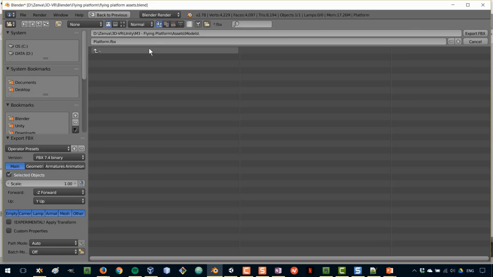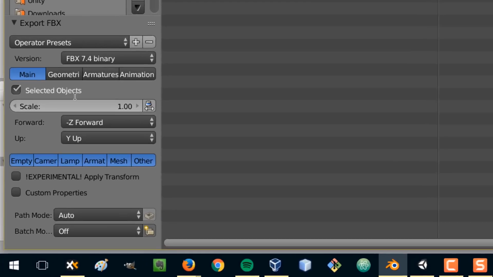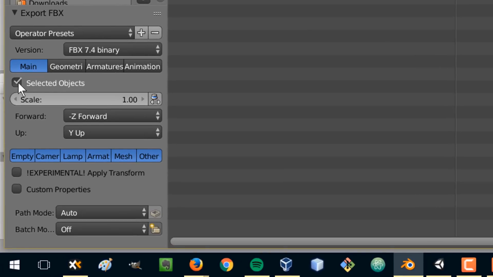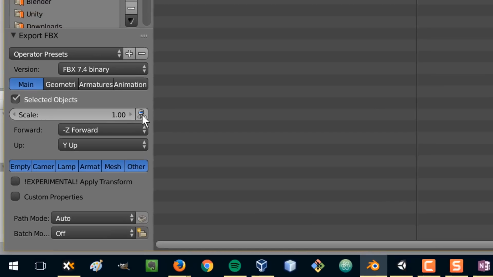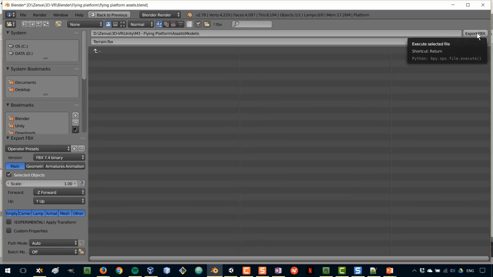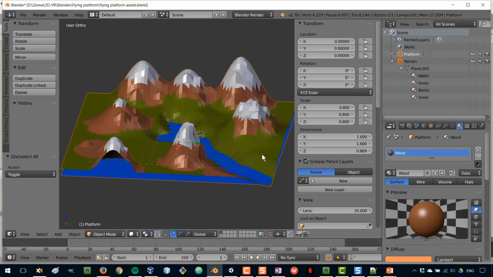Then you find the folder where you want to export this file. In this case, I've already located the folder models inside of assets. You give this a name. This is going to be called terrain. And in this area here, make sure that selected object is checked, the scale is 1, and also this button is selected like so. Then export the FBX file.